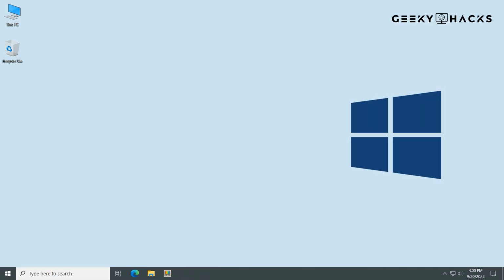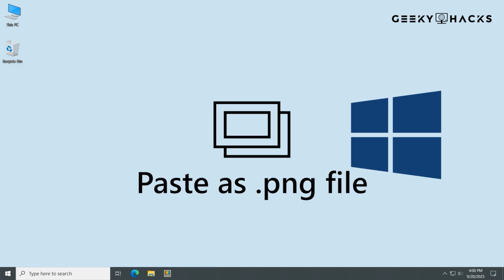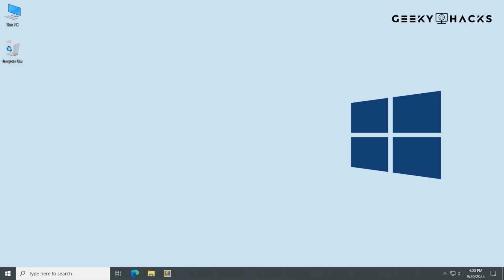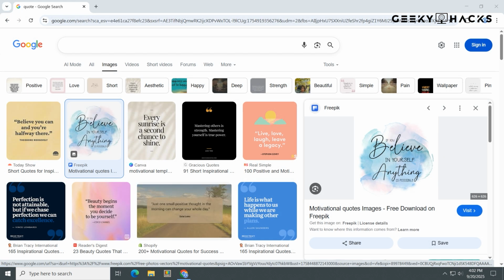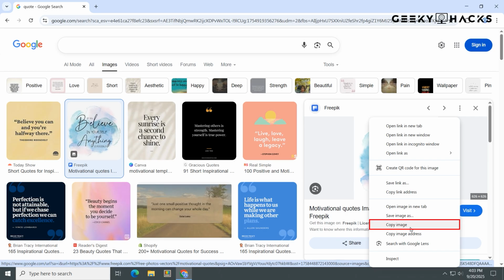Now, let's try Paste as .png file, a super quick way to turn anything you copy into an actual PNG image file without needing to open any extra apps. First, copy an image. This can be from any file type or source. For example, right-click a picture on a website and select Copy Image.